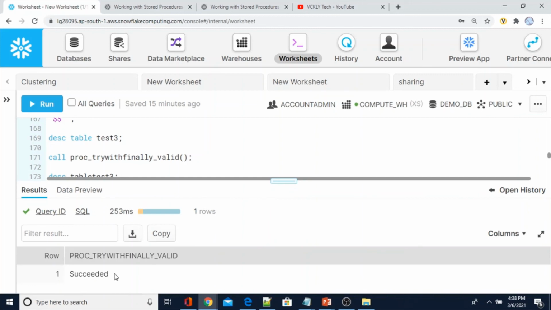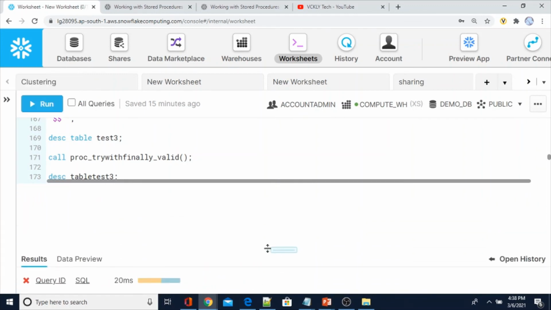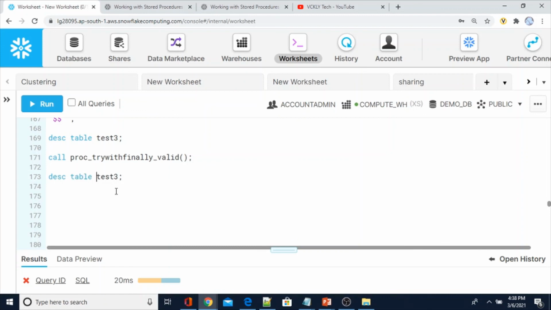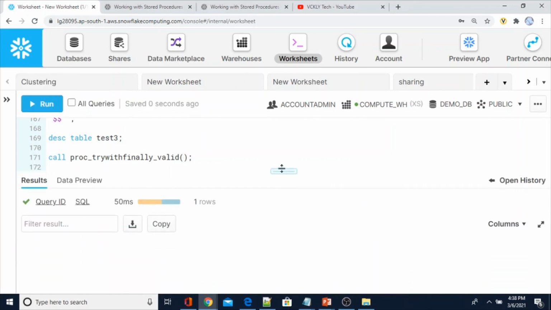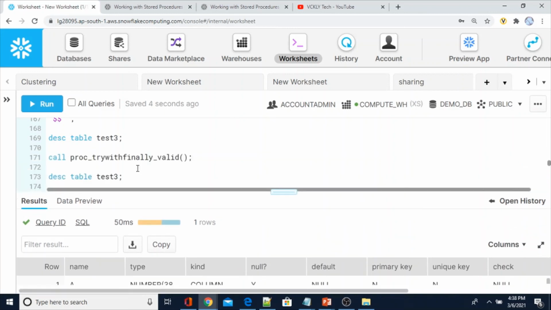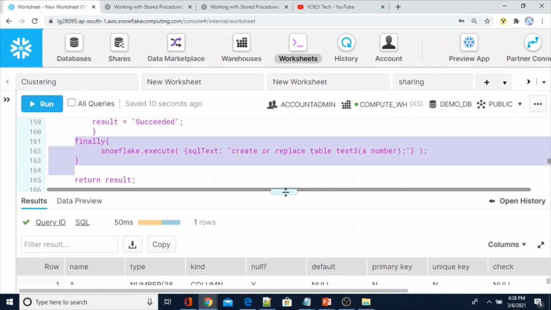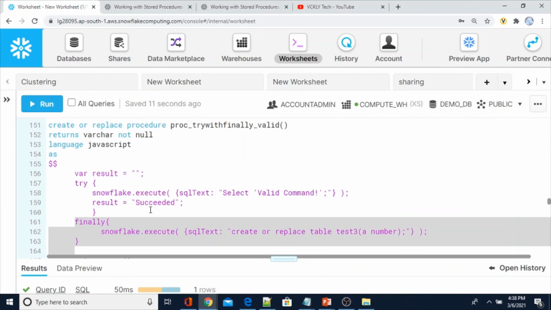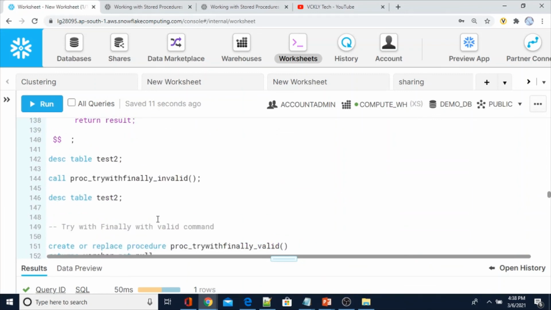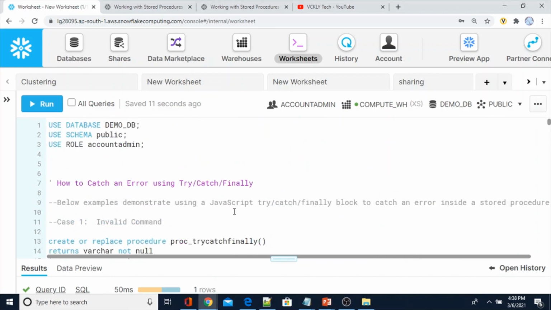This time the procedure succeeded without any error. Then let me see whether the table is created or not. Sorry, there is a space in the table name, yes, we need to specify the space. Okay, so table test3 is created. That means the finally block has been executed. So this is all about how to handle and catch an error using try catch finally.